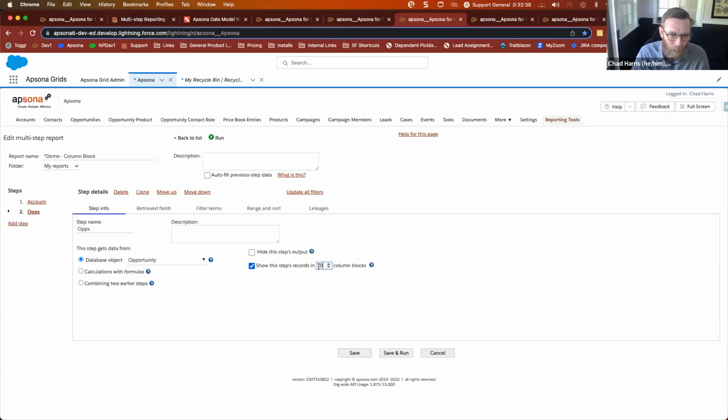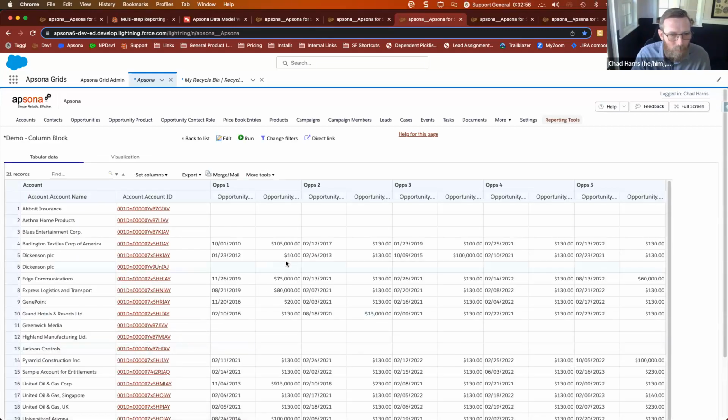We aren't at the point where we have dynamic column blocks, but if you know the upper limit, or if you really only need to see a certain amount, you would just set this to the upper limit and it will respect that. So I'll just do 5 for the sake of the demo. And if I run it, I now see the opportunities broken out into opportunity 1, 2, etc. And it shows the data repeatedly horizontally.